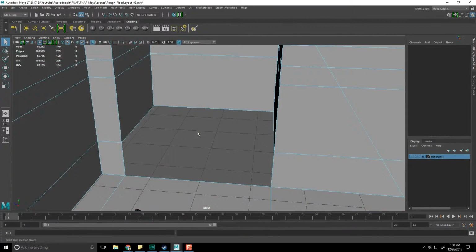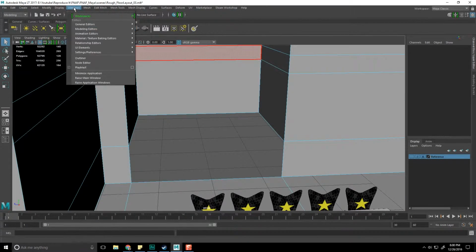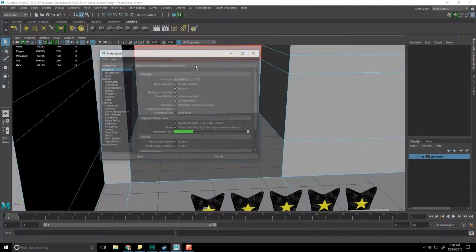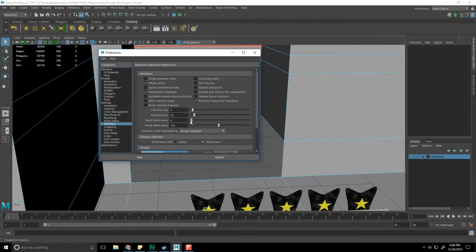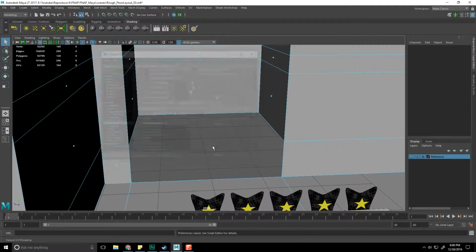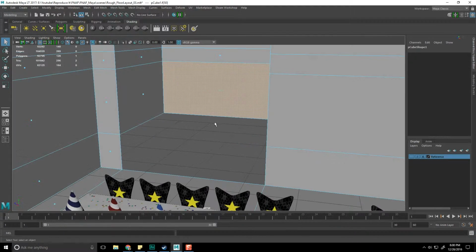Now it looks like I have a bad method for selection on, so let's go to Window, Settings and Preferences, and select Settings, Selection. And let's go to center, save, thank you very much. Now I can do center selection.